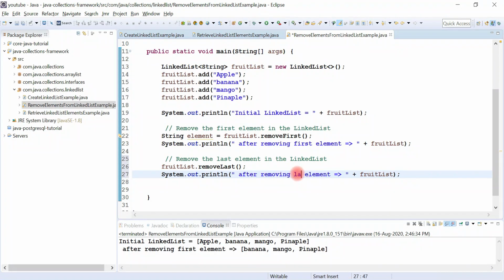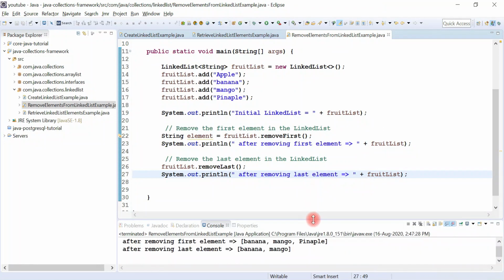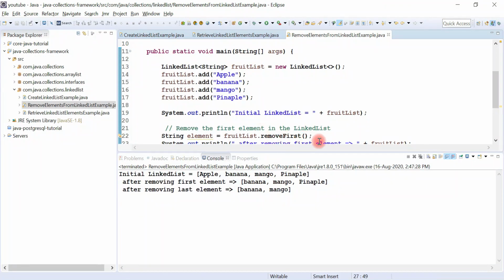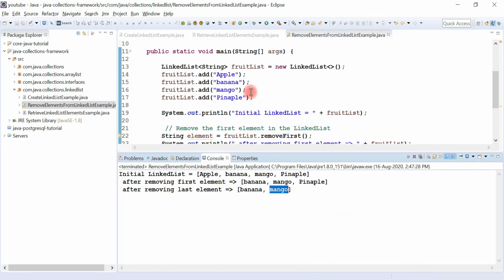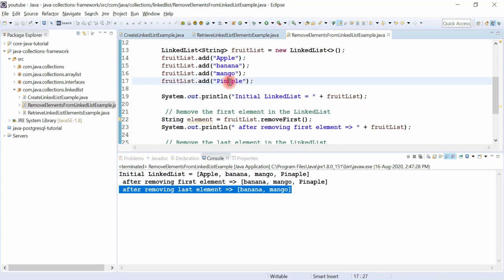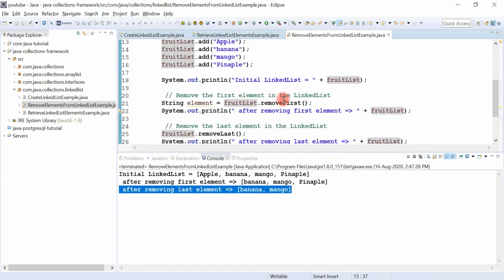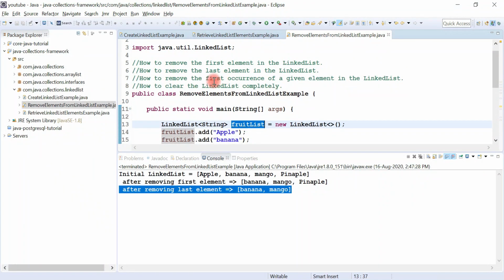After removing the last element, we can see banana and mango in the console. Okay, apple and pineapple, these two elements are removed from the fruit list using the removeFirst and removeLast methods. Okay guys, now we're gonna use the remove method to remove the first occurrence of a given element in a linked list.